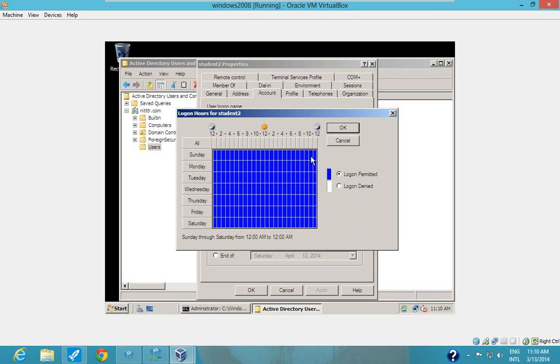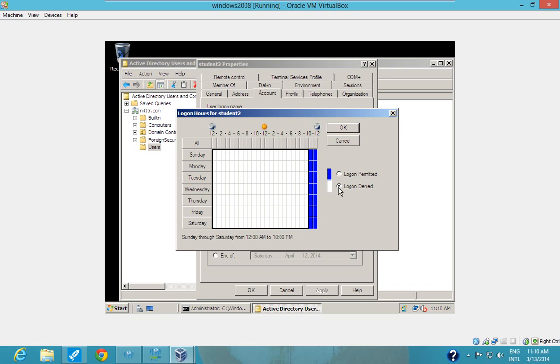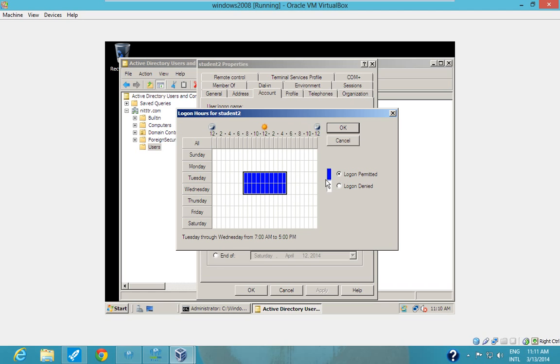We say here login hours. By default, login permitted is there for all times. Now I want him to sit only on Tuesday and Wednesday. So first we say login denied for all. We select all, so now he will not be able to log in. White means login denied. Now I want him to log in on Tuesday and Wednesday between 10 and 4. Select that time and set login permitted. So he can log in only on these days.